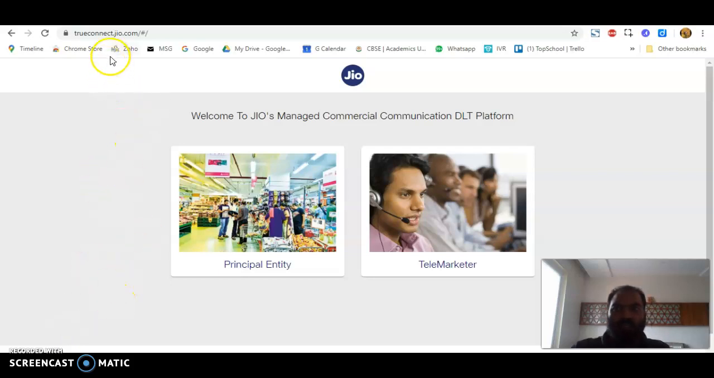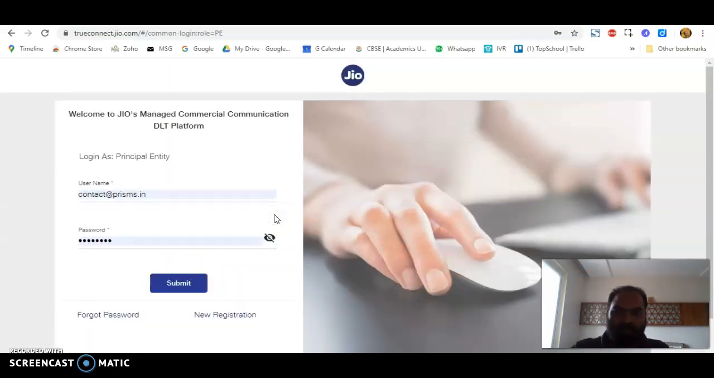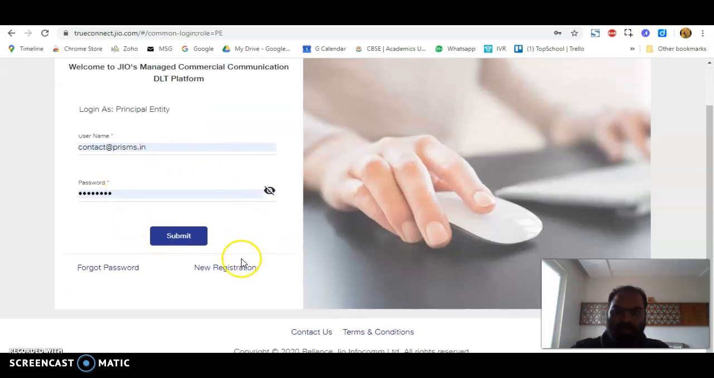So first we need to open the platform called trueconnect.jio.com. I will share this link in the text box. Okay, so once you open this, then you need to click on principal entity. So we need to register as an entity. So I'll click on this. Now here I need to click on new registration.